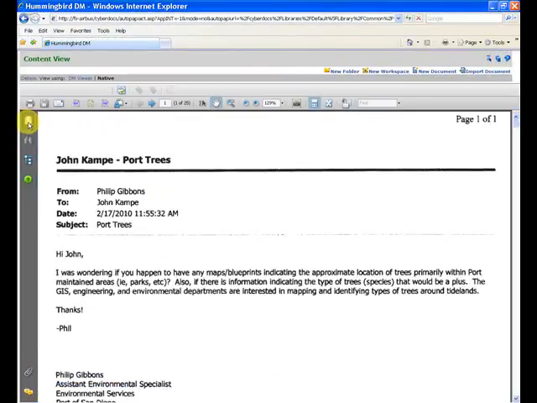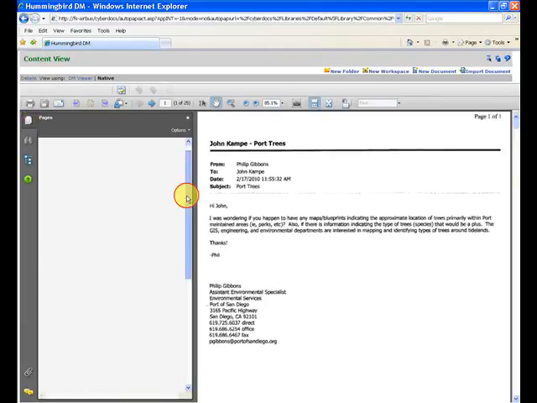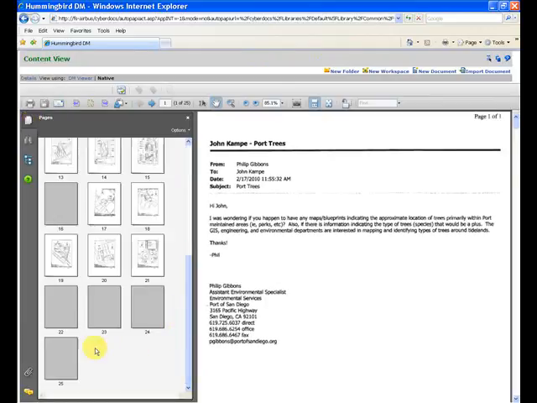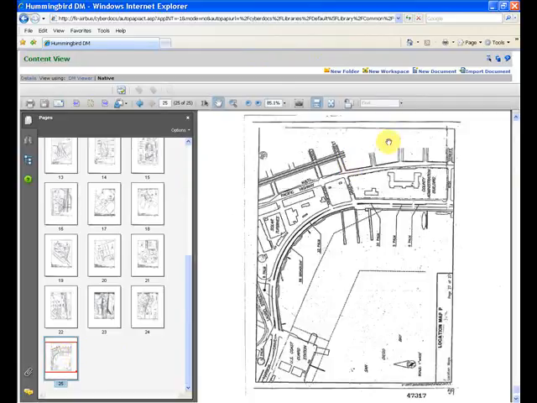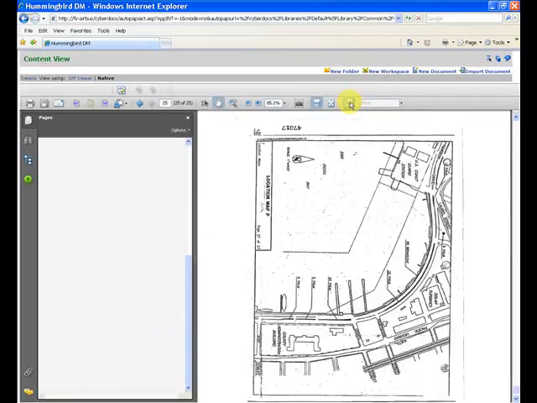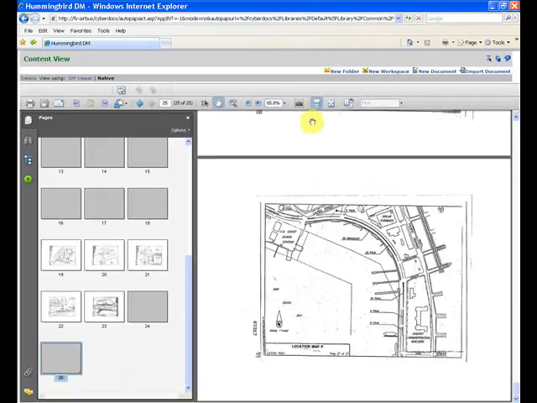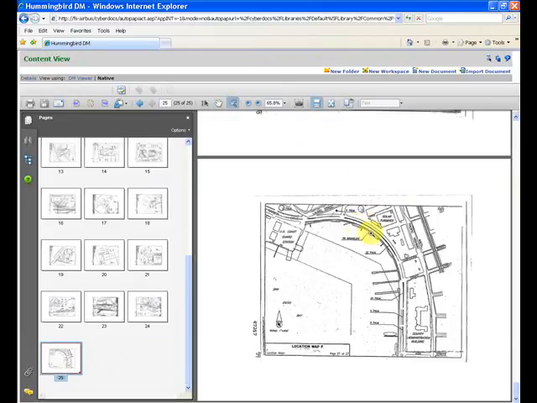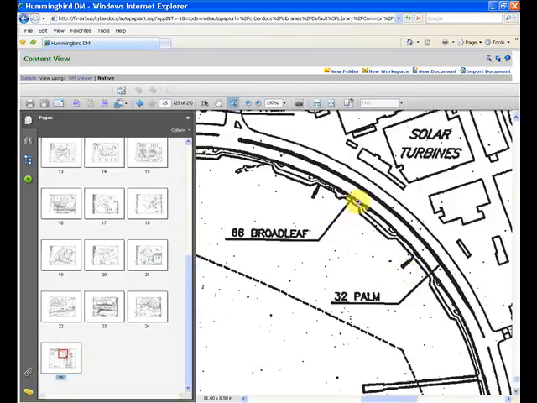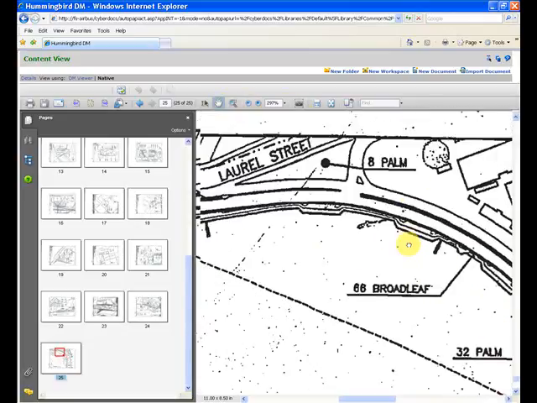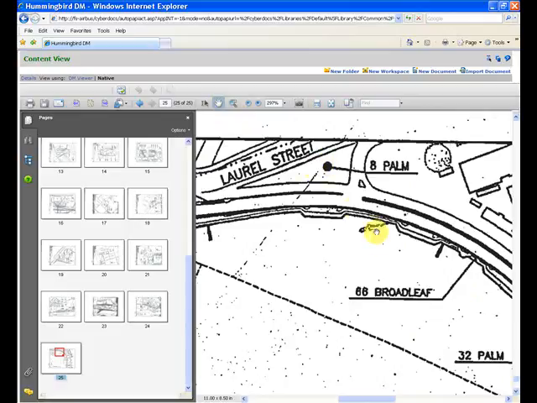And then let's turn on the pages. Scroll down to page 25. And then let's rotate it a little bit so we can see this part of the world. We're going to look right in here at this area. It looks like it says there's 66 broadleaf trees and 32 palm trees here in the median of this part of the world, and there's 8 palms up in here.